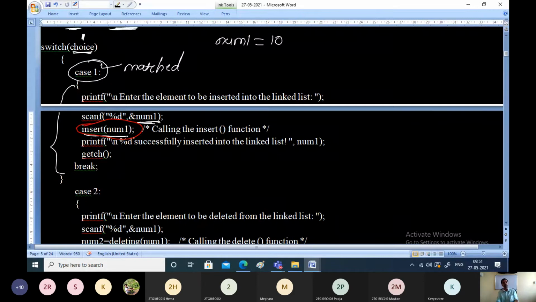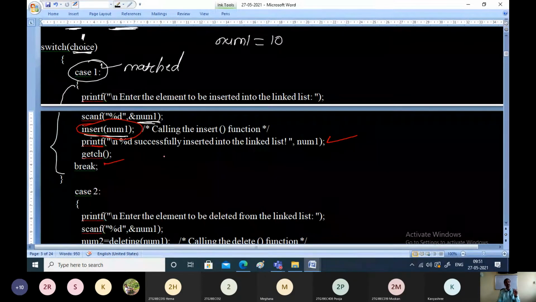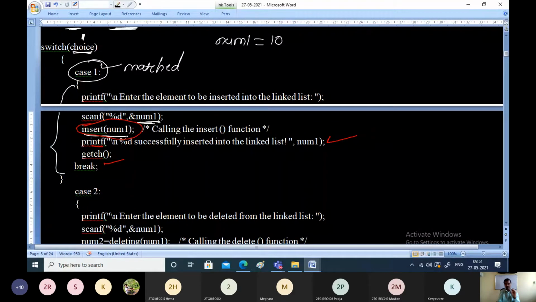That means control will get transferred from this point to the definition of the insert function, execute the insert function, come back again and continue with the flow. Now it will simply give a message saying that the element is inserted successfully, right? And the break statement will execute. So this is what happens if you give choice 1. Remember, the definition of the insert function is not yet explained. I'll explain it later, one by one.